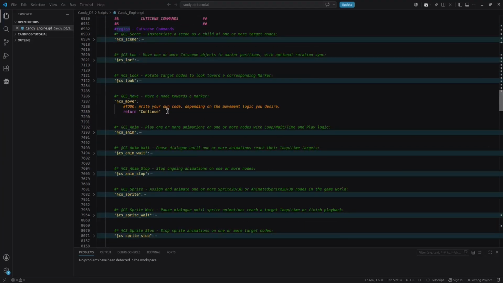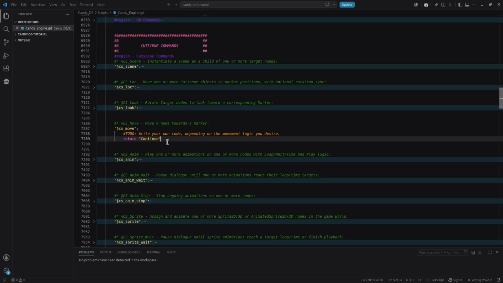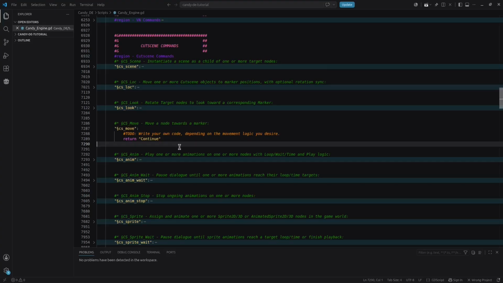And in the cutscene commands, find the csmove command right here, and you can see there's no code for it. And you have this to-do comment telling you to write your own code. So this is where you would write the code for the command. And when you update Candy Dialog Engine, make sure you keep a backup of your code somewhere, because candyengine.gd gets overwritten during updates. So you're going to have to copy and paste your custom code into the updated Candy Engine. And by the way, updates never happen automatically. You always have to manually update Candy Dialog Engine in your projects. So you won't have any issues there.